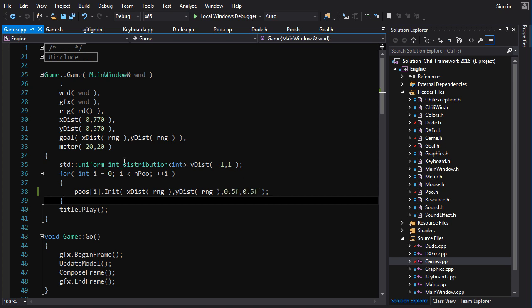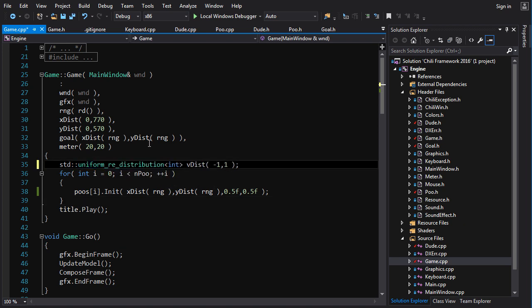All right, now let's go back to game.cpp, where we just put some test values in here for the velocity. Let's give it some real velocity values. So we want a uniform real distribution. We'll make that one real, and we're going to make it output floats. And what is the distribution we want?